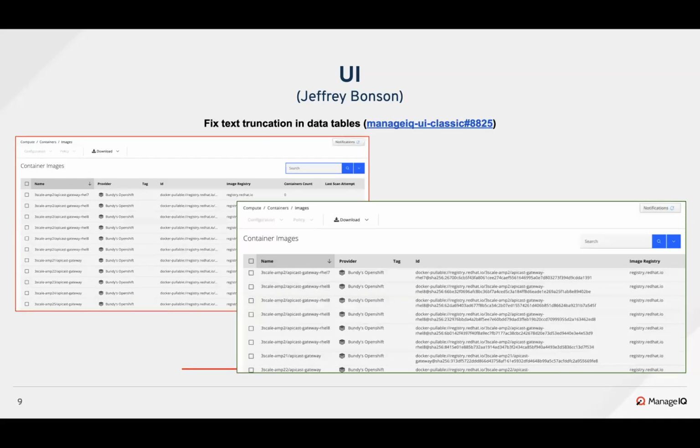The text in the data tables was truncated before, and we couldn't see the entire text for a few cells with longer text. We were only able to see this by hovering on the particular truncated text. We made a fix for this issue by refactoring the MIQ data table component, and we can see the entire text now. Next slide.